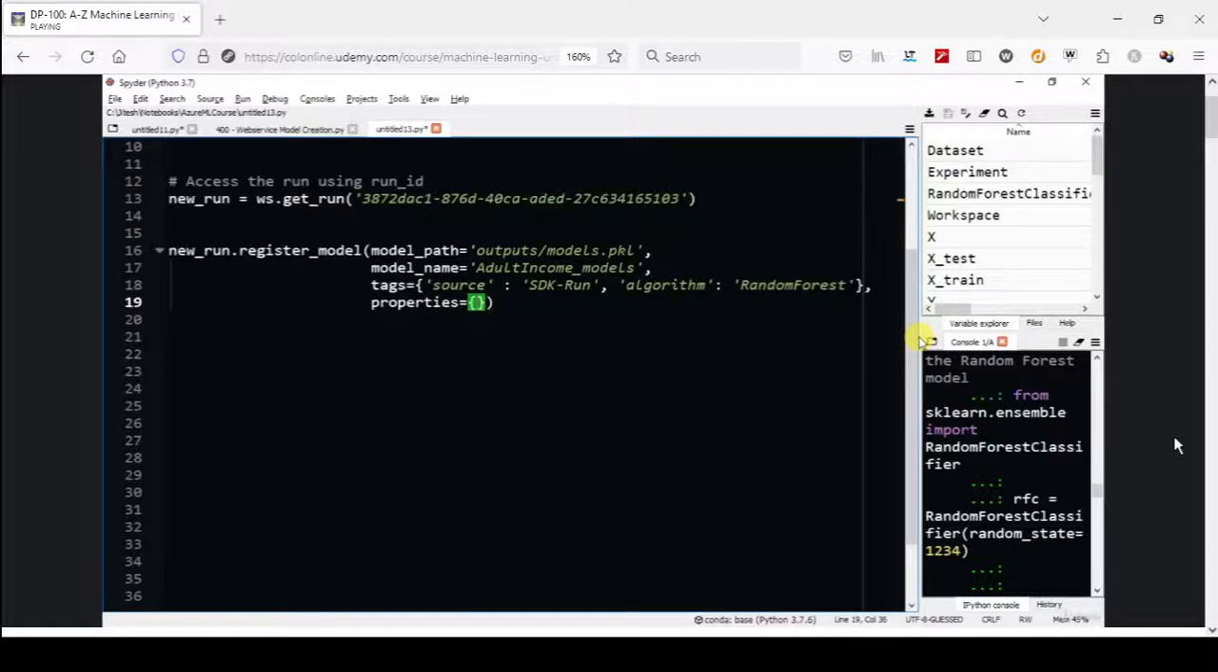of key value pair, so curly brackets. And now once again, we can provide any key and any value here. It's completely for our reference. But then you may ask how it is different than tags. Well, the major difference is we can delete the tags, but we cannot delete the properties of the model.